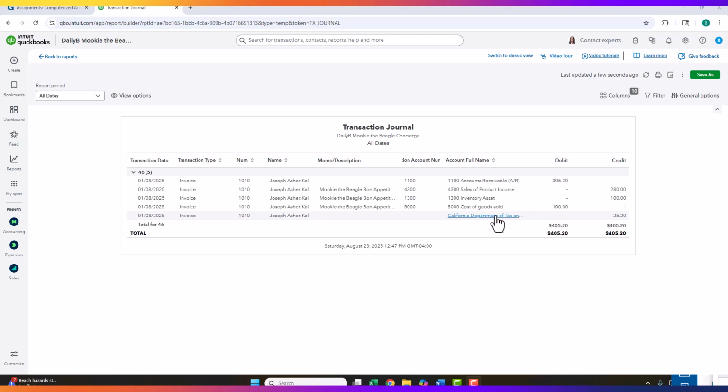And this is a liability to the business. We have an increase in our liabilities there because we owe the California state for the amount of sales tax that we collected from the customer. We have to remit that later on. And then finally, like I said, the inventory asset is going to decrease, credits to assets decrease them, and then the expense called cost of goods sold is going to increase. Debits to expenses add to them.